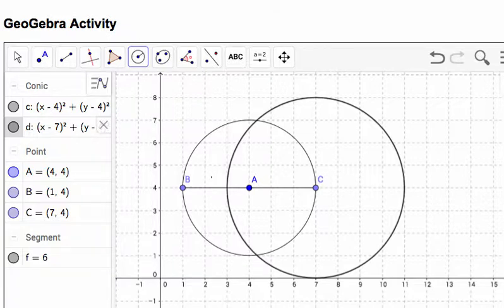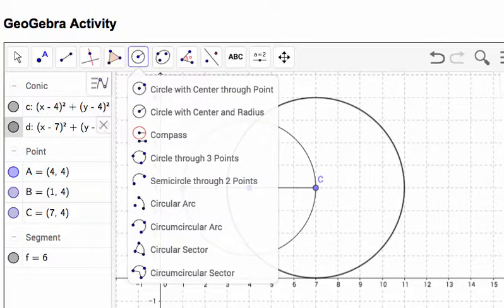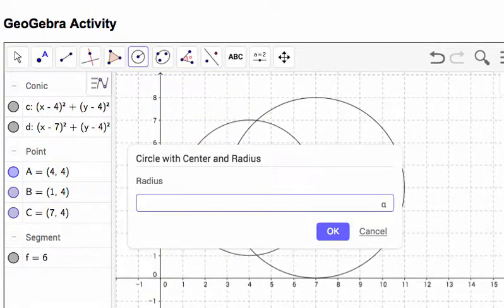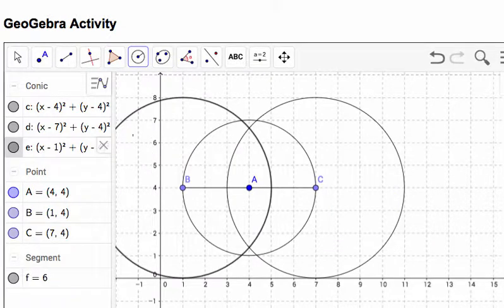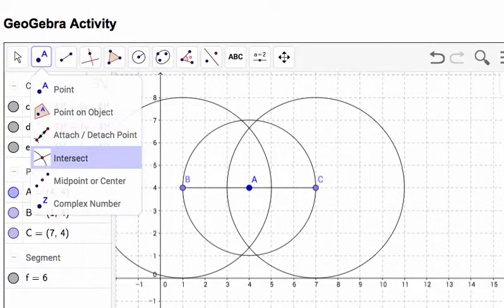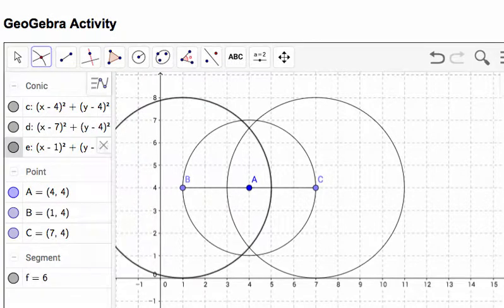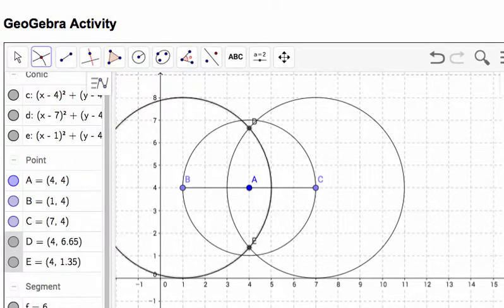So now we're going to do the same thing, but we're going to center this circle at point B. So circle with center and radius, click on point B, enter the same radius, 4. So notice these two larger circles intersect at 2 points. We're going to place points at those two intersections using the Point Intersect tool. Then we're going to click on this big circle and this big circle, and the software puts those points in for us where those two circles intersect.